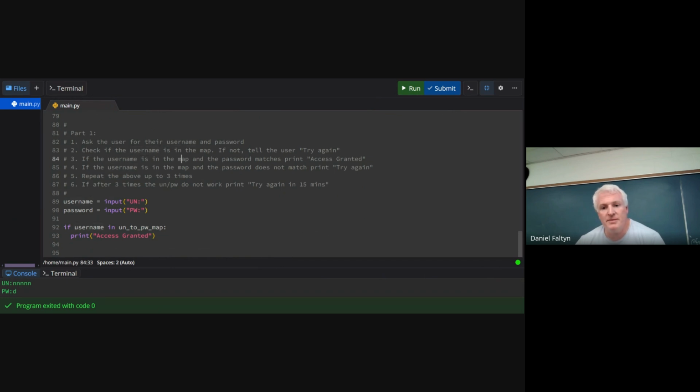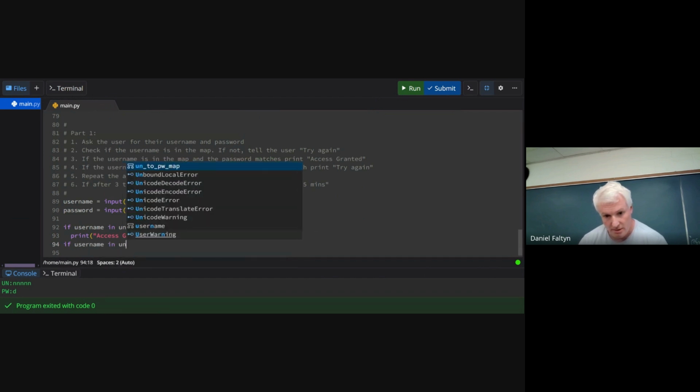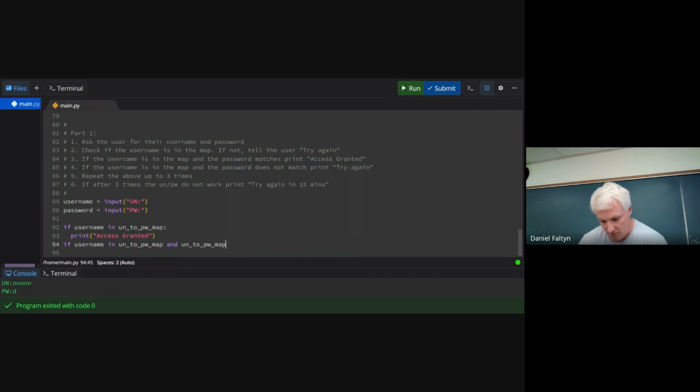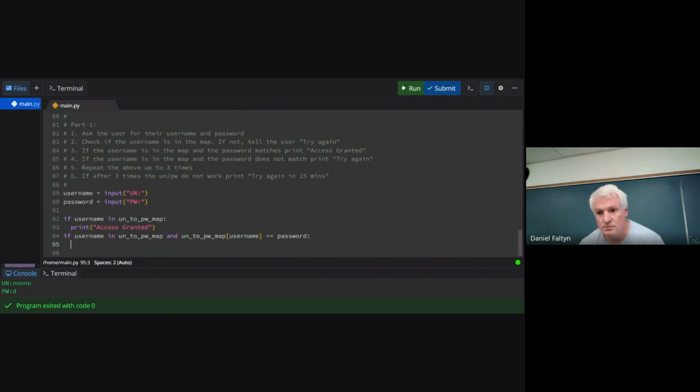If the username is in the map and the password matches, print access granted. Now I have two choices here. One choice is I can take this at face value and I can say if username in username to password map and username to password map username equals password, print access granted.